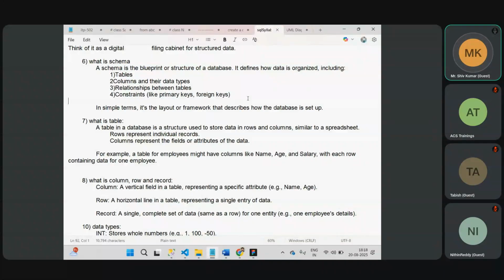Now we are going to talk about database. Database, in simple language, means what? Where we store the data. Now, what does data mean?